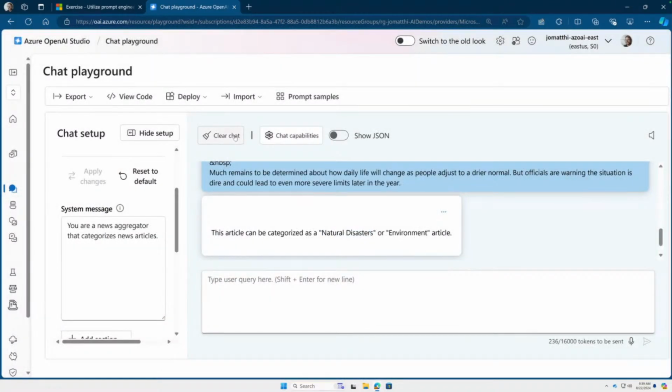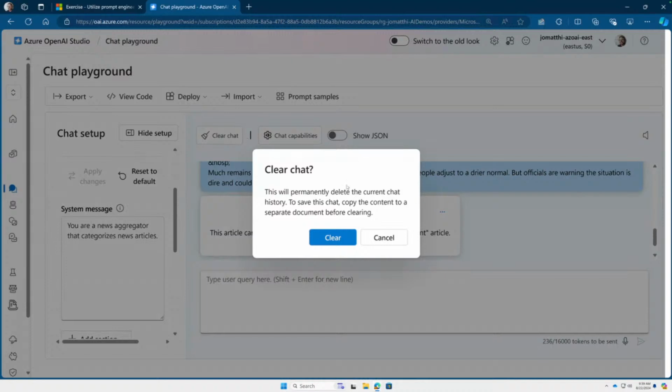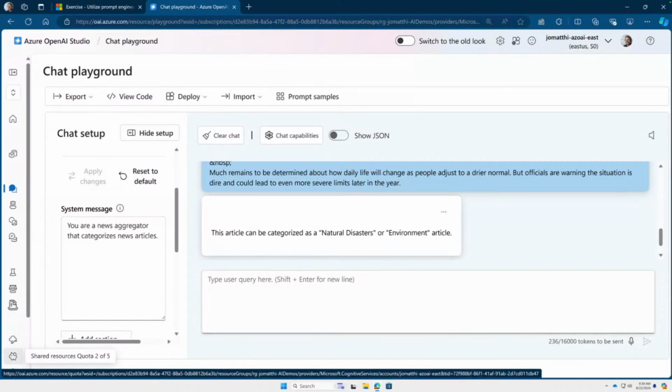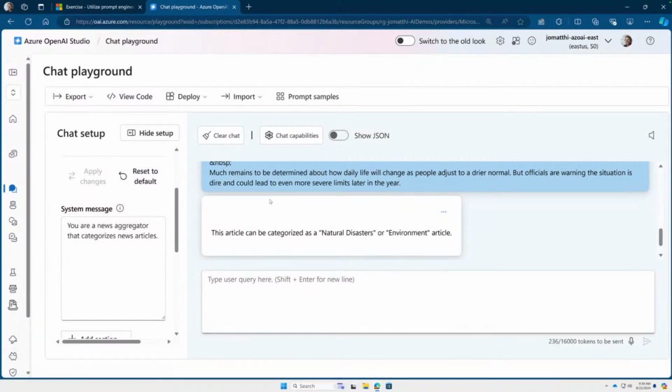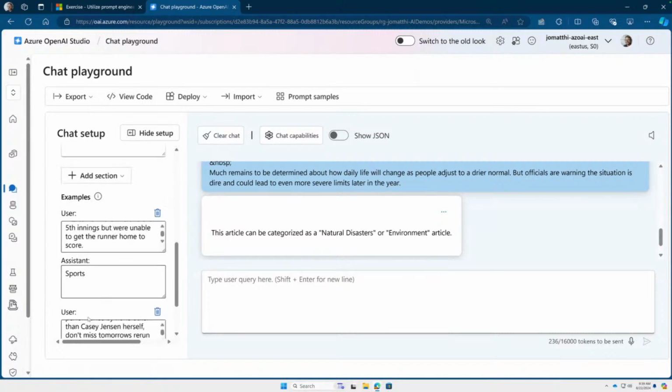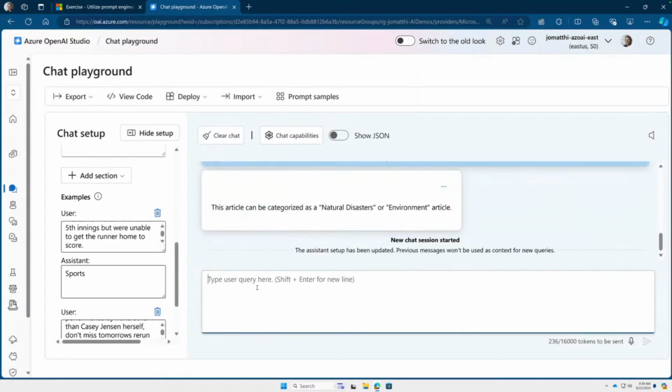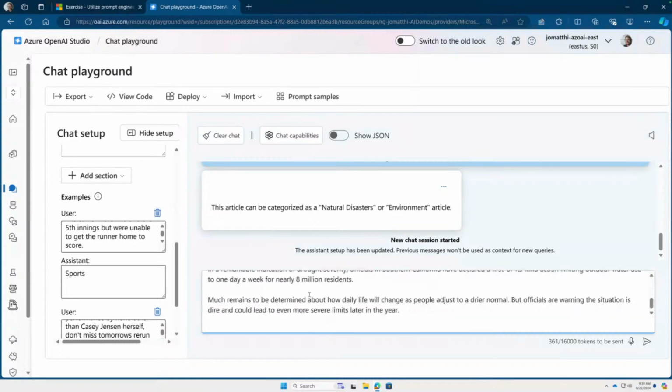And we'll clear the current chat history. Let's go ahead and not change anything else. So now I'm going to post the same kind of message we did above. To take a step back, I have the same system message. Now we've added in examples, and I'm going to post the same prompt from before. What kind of article is this? This is about drought likely in California.